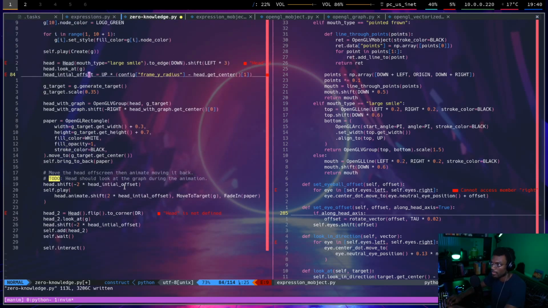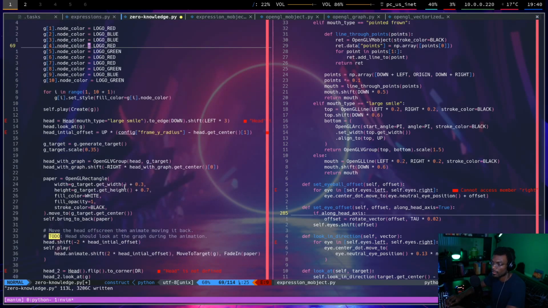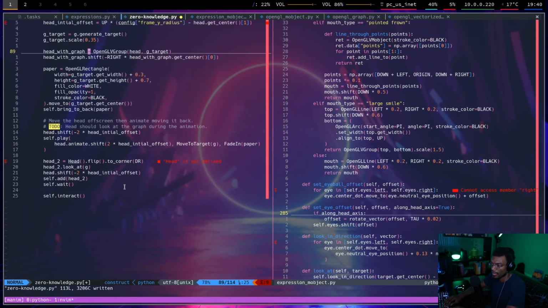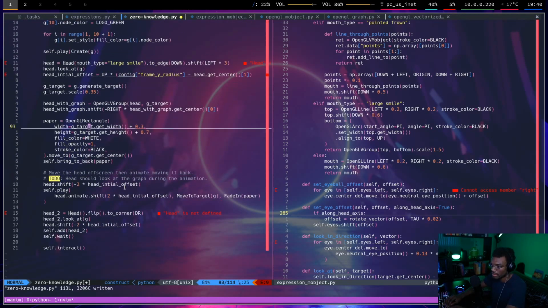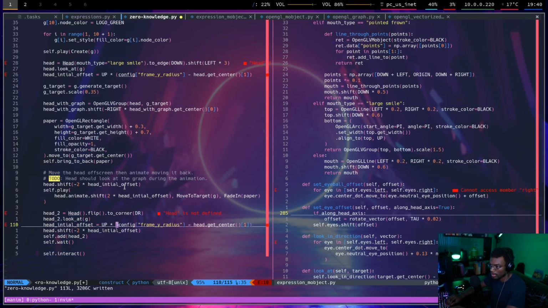How did I get the head initial offset before? Like this? So I did the look at, then I do this. This would be right. Times the X radius minus the get center at 0. Okay, so this is a vector pointing off the screen. Correct?